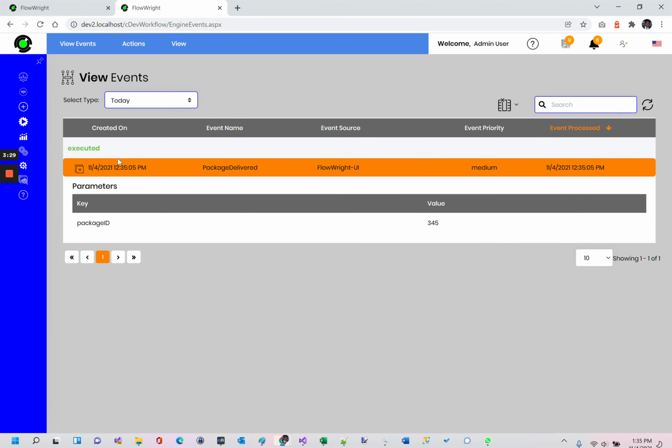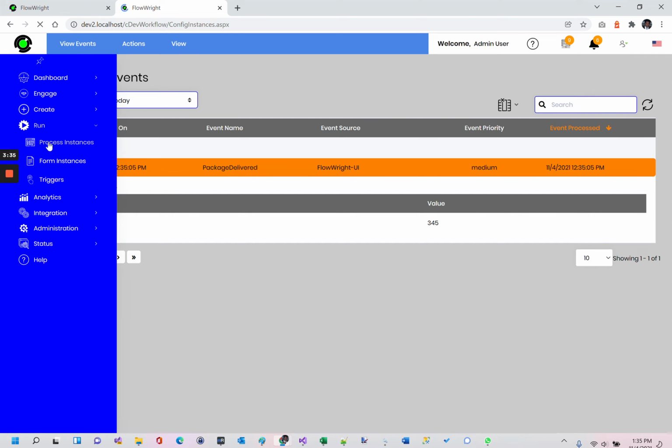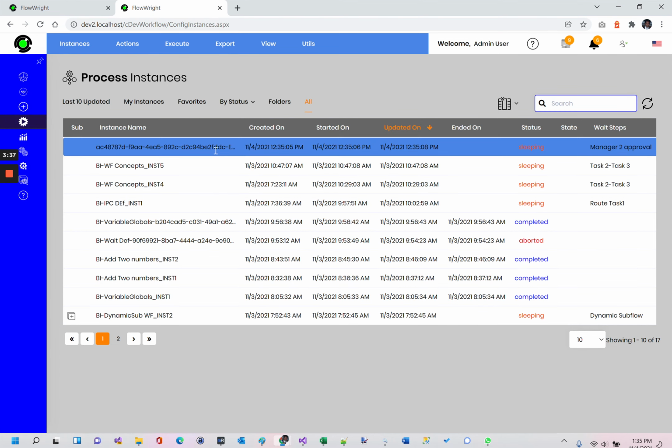So at this point, the event is executed. If you look at our workflow instances, we should see a workflow instance created. So you can see right here is the purchase order instance that just got created based on the Enterprise Service Bus event.